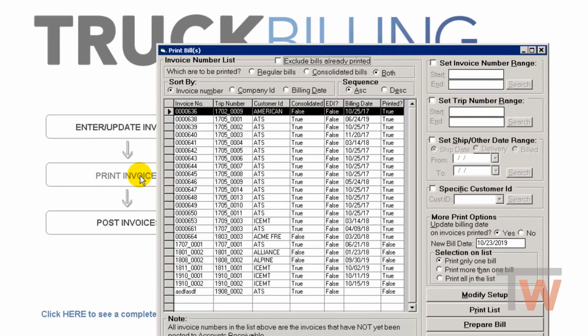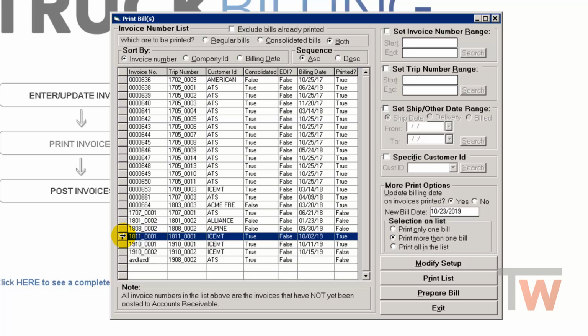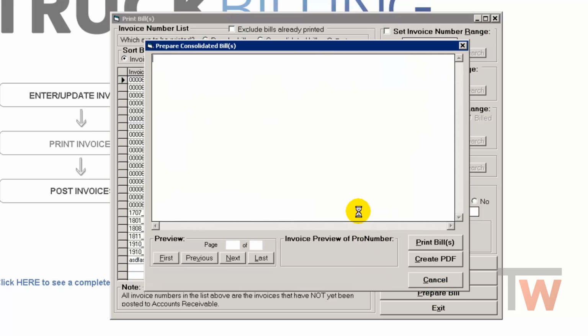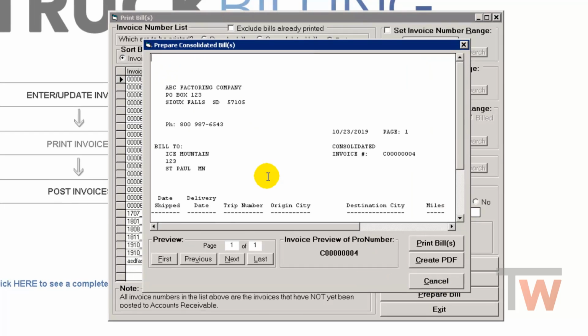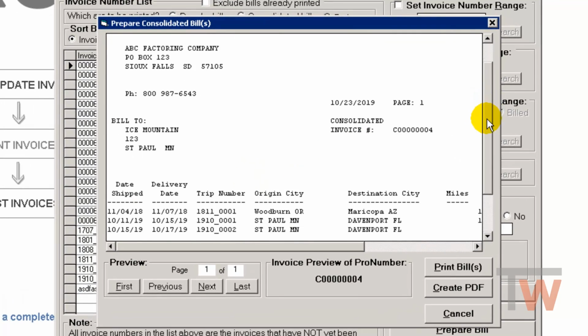So if I go to print invoices, and I will choose the Ice Mountain invoices. So if I look down here, here's my 3 Ice Mountain invoices. And I'm going to do prepare bill. And it says prepare consolidated bill, so it's processing. This will let you kind of see what it will look like.